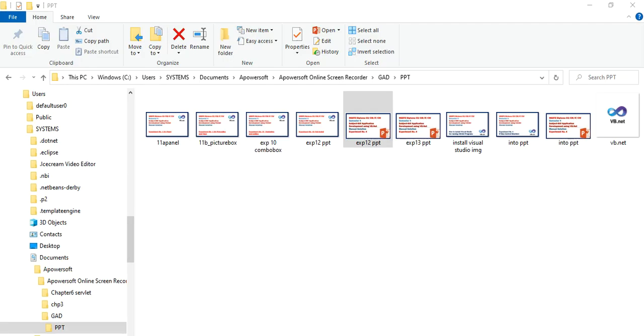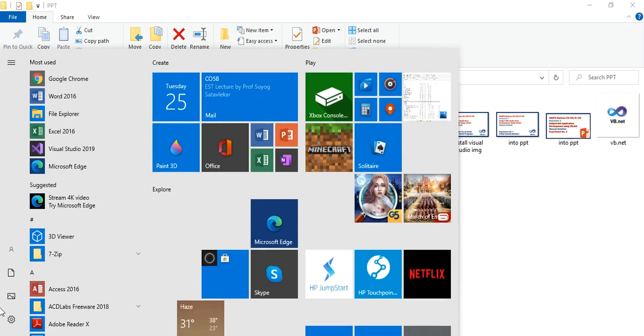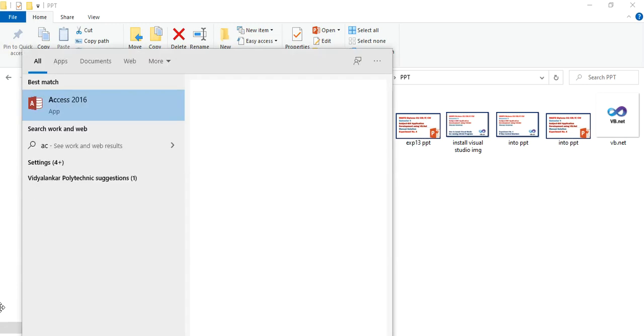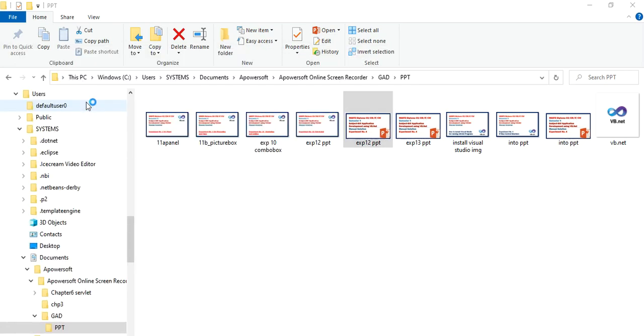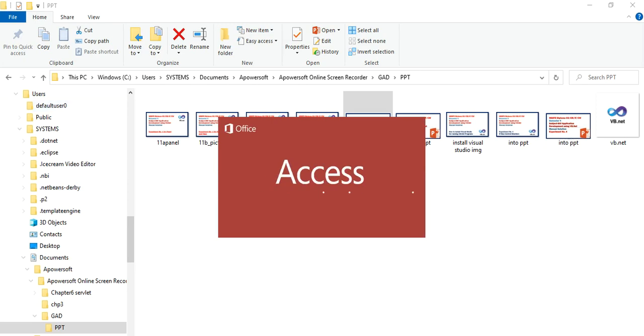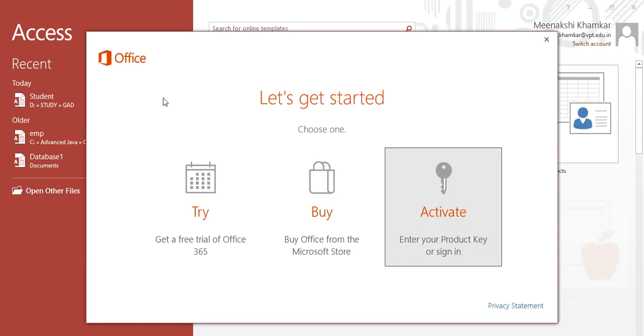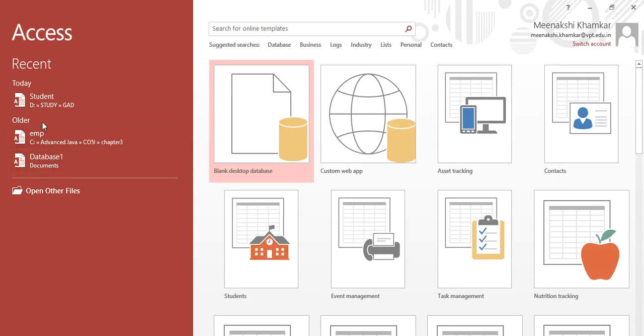So first step for creating this application, first we will design database in Microsoft Access. So to open it, in your taskbar just click on Win key and type Access. I have MS Access 2016. Open this Access, Microsoft Access. Now click on blank desktop database.